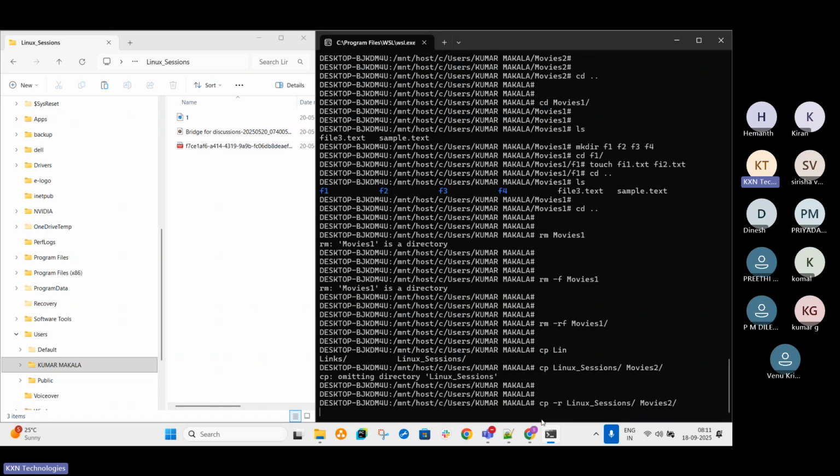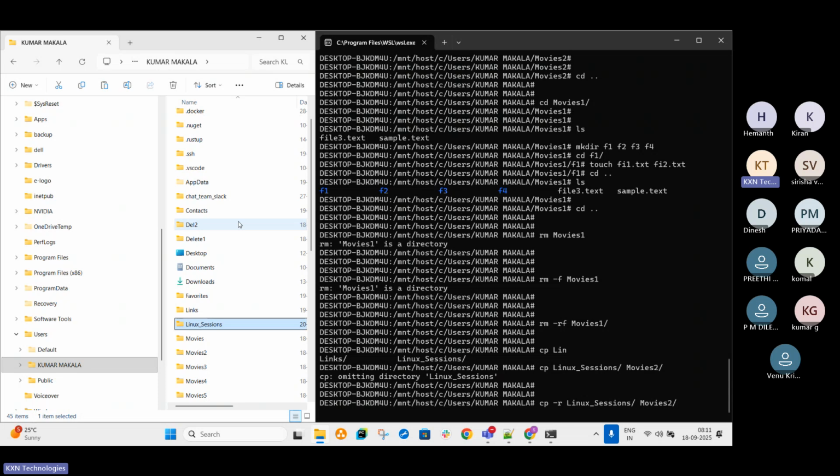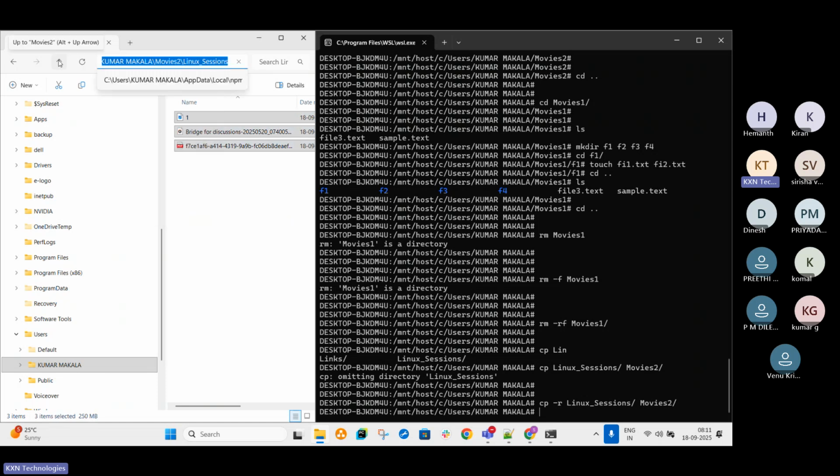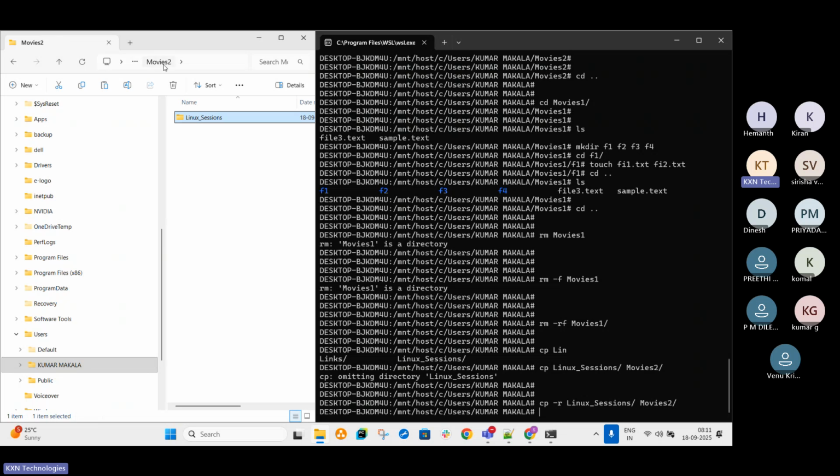Okay, see, now it is working. If you go and check in movies 2, the complete folder itself is copied. You understood, right? Inside movies 2 we are able to see this. Why? Because it copied the folder name, and it also copied every file. If you get inside this Linux folder, you can see the stuff.